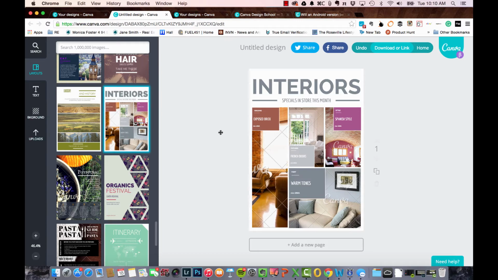So, for example, in this one for interiors, you see how some of these pictures have a honeycomb shape over it? Well, that means that we're paying $1 for that. And wherever you see that honeycomb shape, that means that it's a paid picture. But guess what? If we upload our own photos, we don't have to pay anything to use this design.